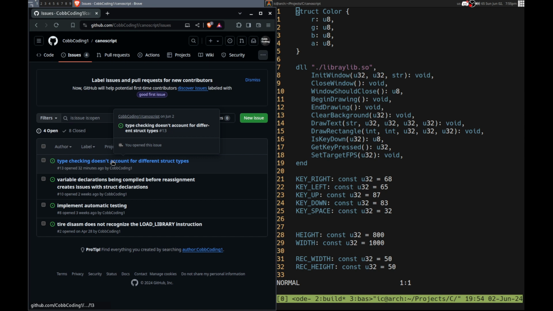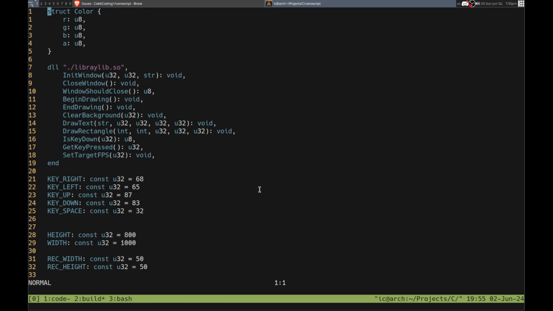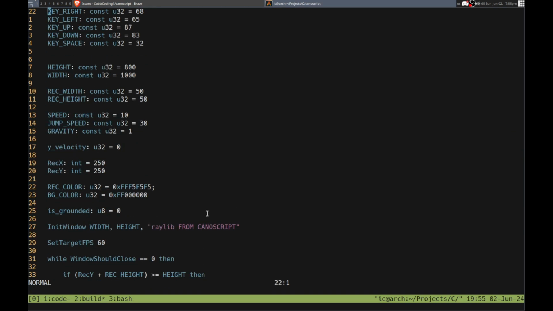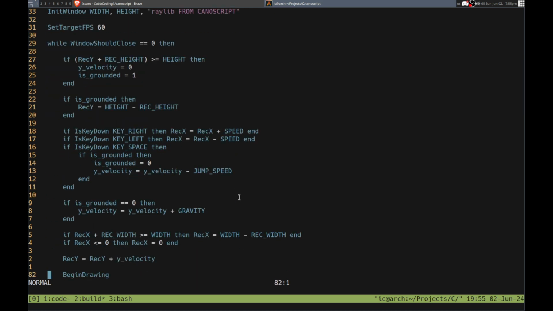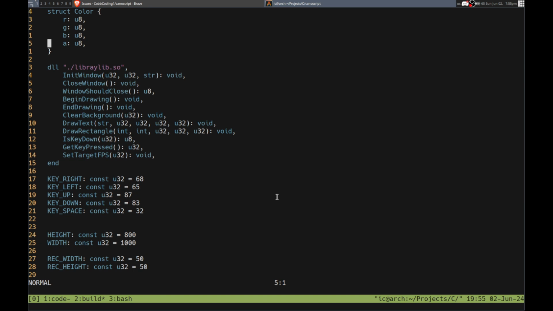So what else? Type checking, yeah, that is a new thing. This is something that I don't want to work on right now. Automatic testing, that is going to be a script. I don't want to work on those, so I'm just going to mess around with Raylib for the remainder of the stream. So I think I'll create a Vector2.